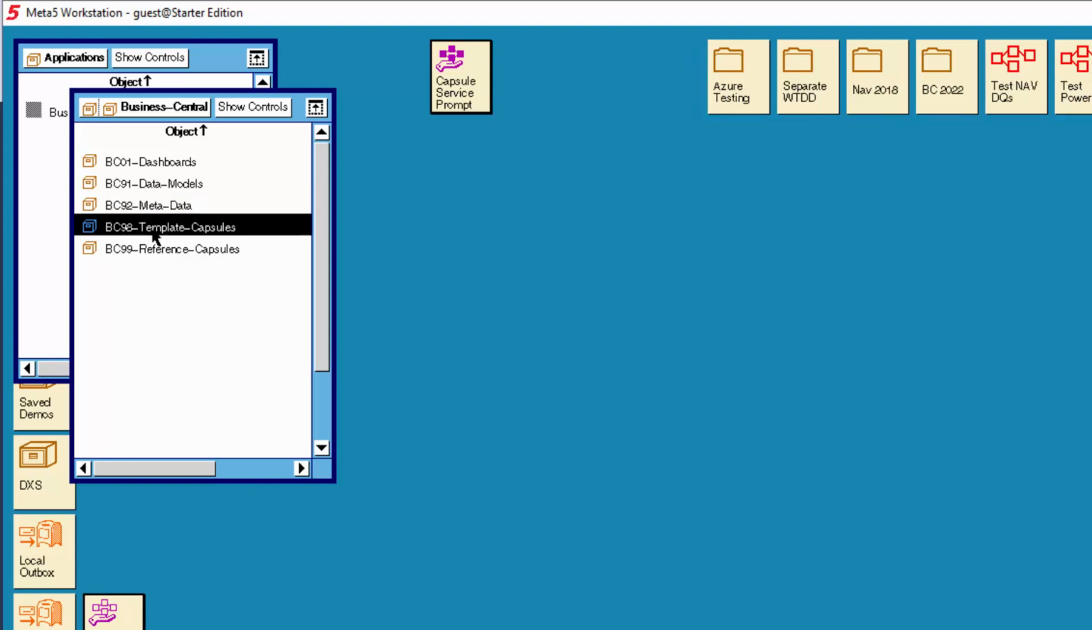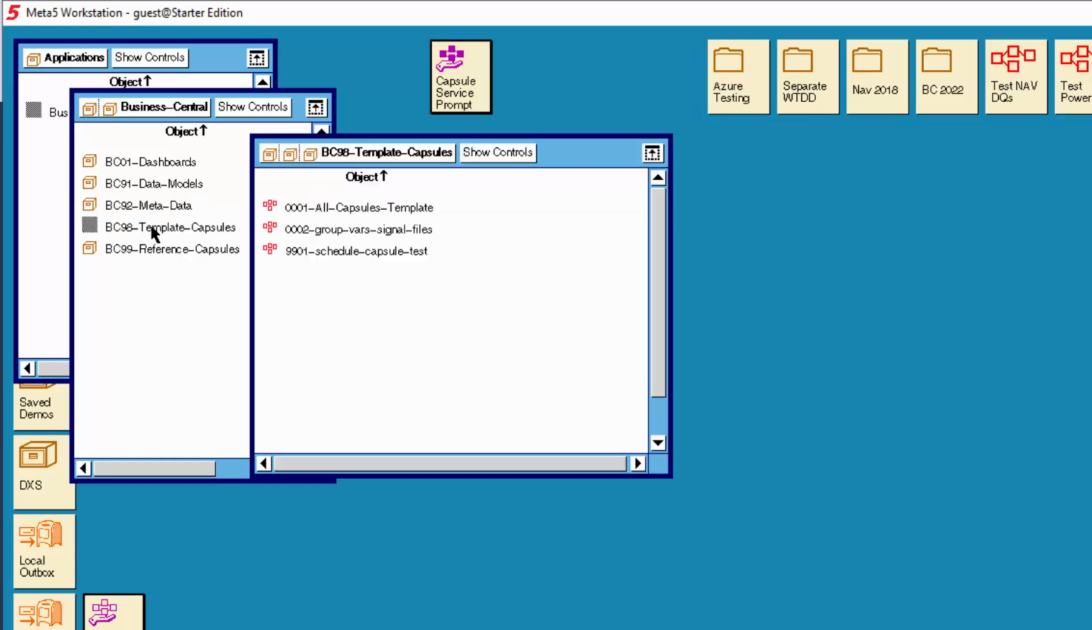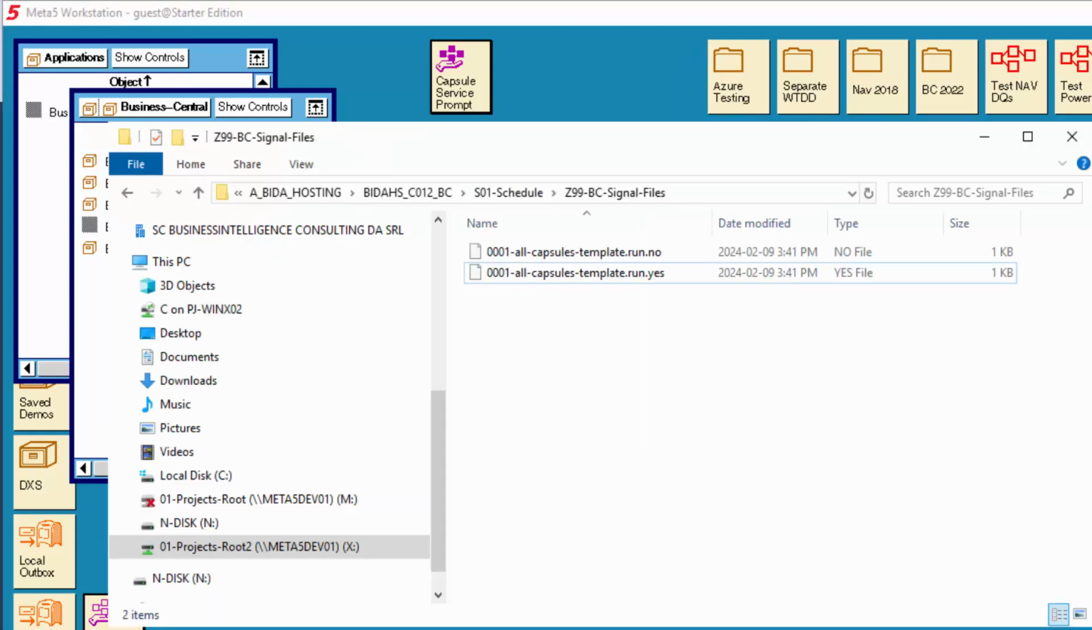I'm going to take you into the template capsules. I'm going to show you the 0001 all capsules template. Just to show you that this capsule works, what we are going to do is show you the run file, and then show you the run file being deleted when the capsule runs.